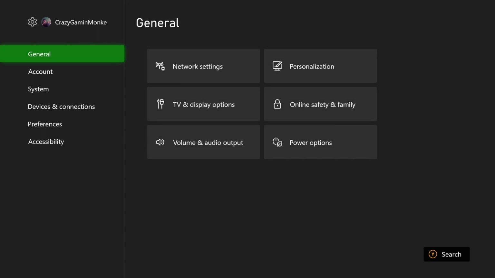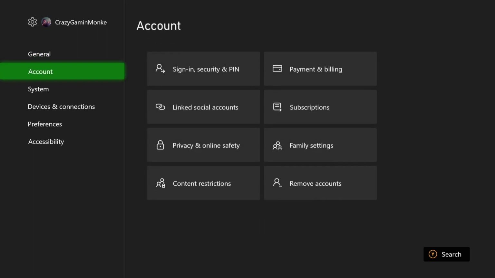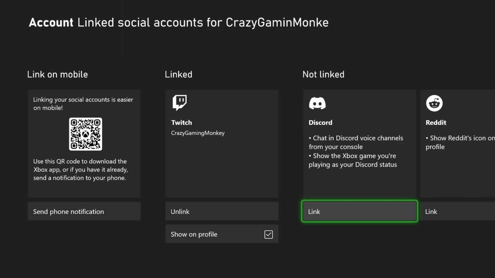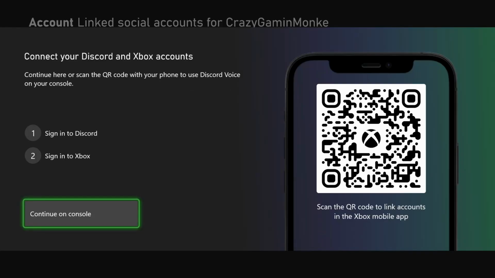Anyways, now what we want to do, still in the settings, is go to account and then go to linked and social accounts. Go ahead and select that. Right here, it's going to say not linked under the Discord tab. So what you want to do is go ahead and link it. Press A, and you could continue on console. It's probably the easiest method.